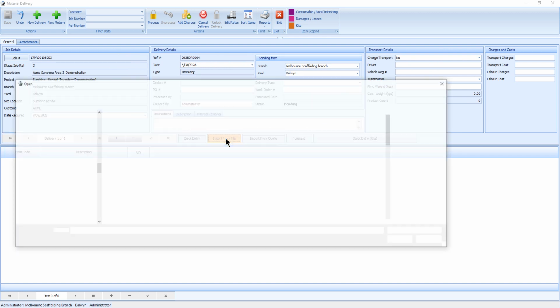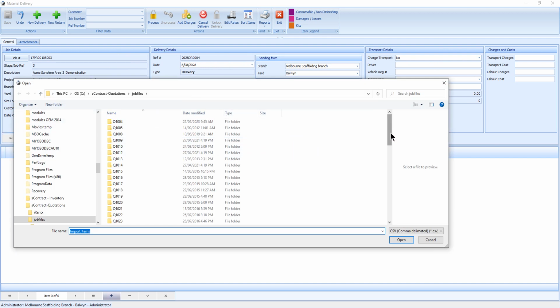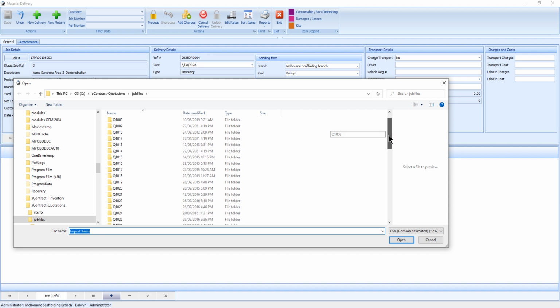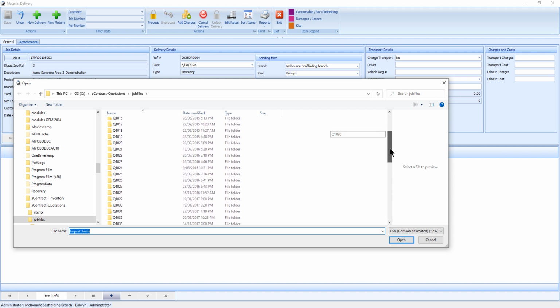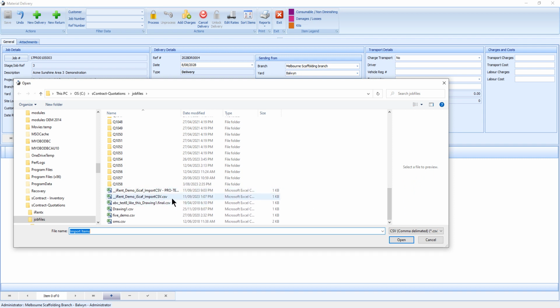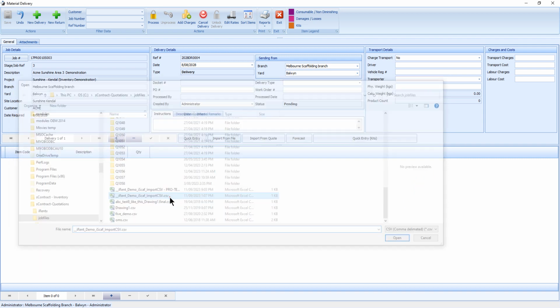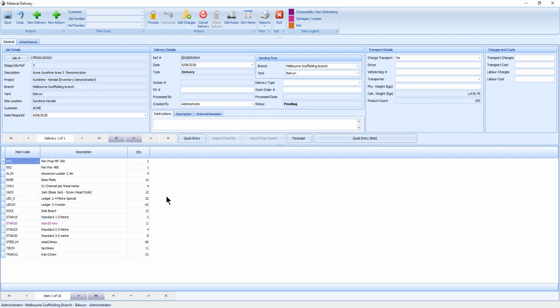Now, let's look at the Import from File option. By choosing this, we can browse and select files created by iSCAF or an external source to import into this delivery. In this example, items are automatically imported into the system.